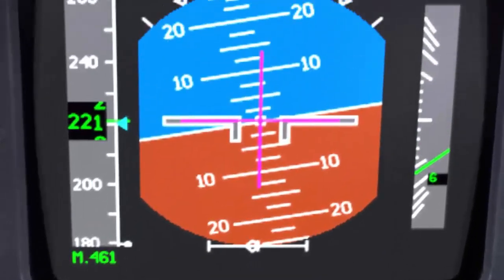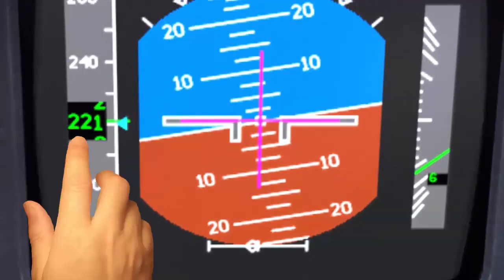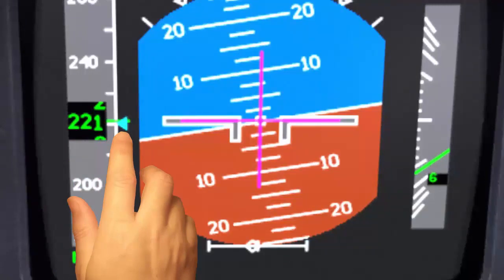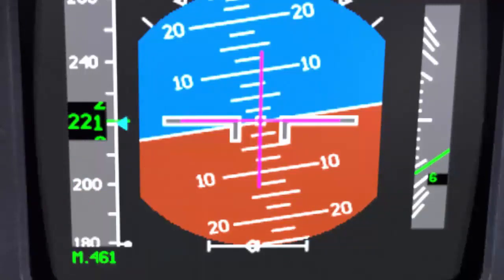Moving up to the PFD, we are established at our planned descent speed, shown with the blue speed bug, and this completes the cruise and descent procedure. In the next tutorial I will discuss the approach procedure and landing. See you there.